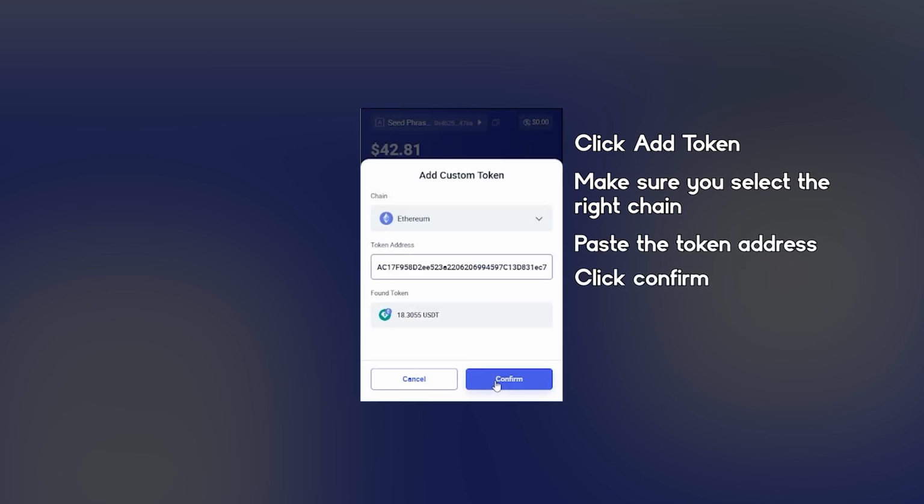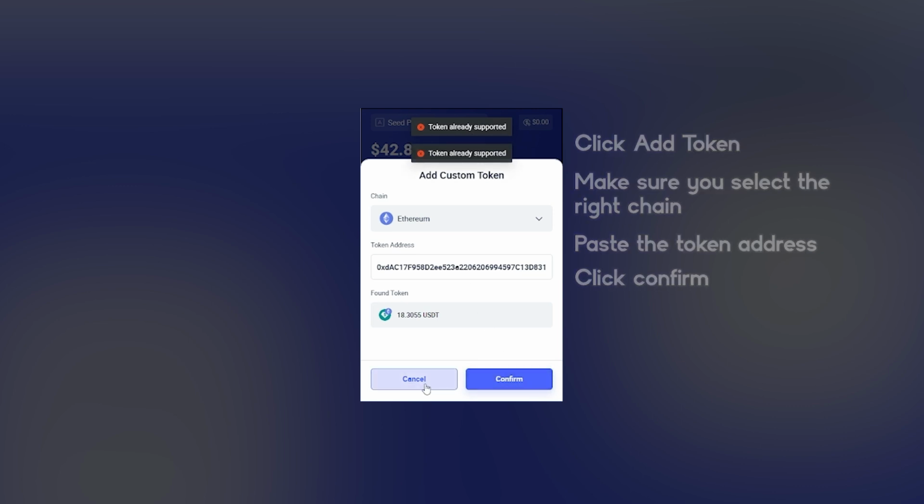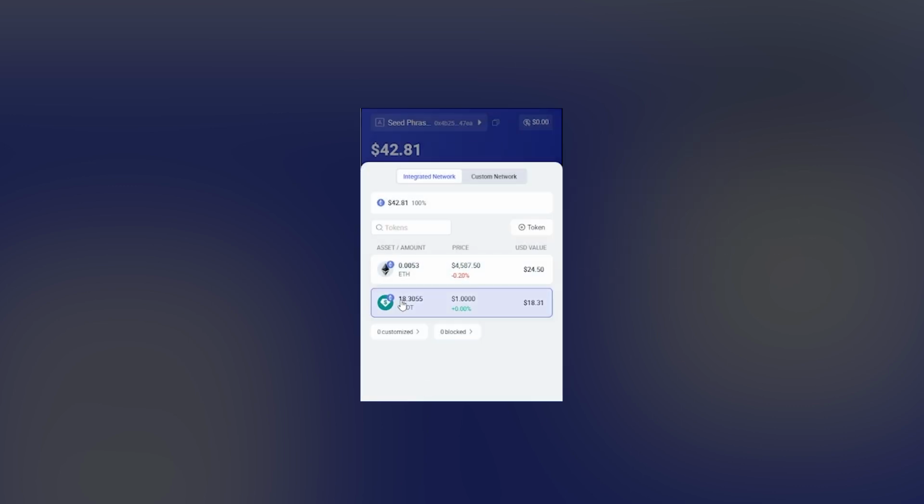Here it'll show you that it found the USDT token on the ETH chain with $18.30 worth of USDT. Click confirm. If it's already in there by the time you add it, it'll show you token already supported. If it's not, it's just going to confirm and show the token. As you can see right now, our ETH is visible and our USDT is visible.